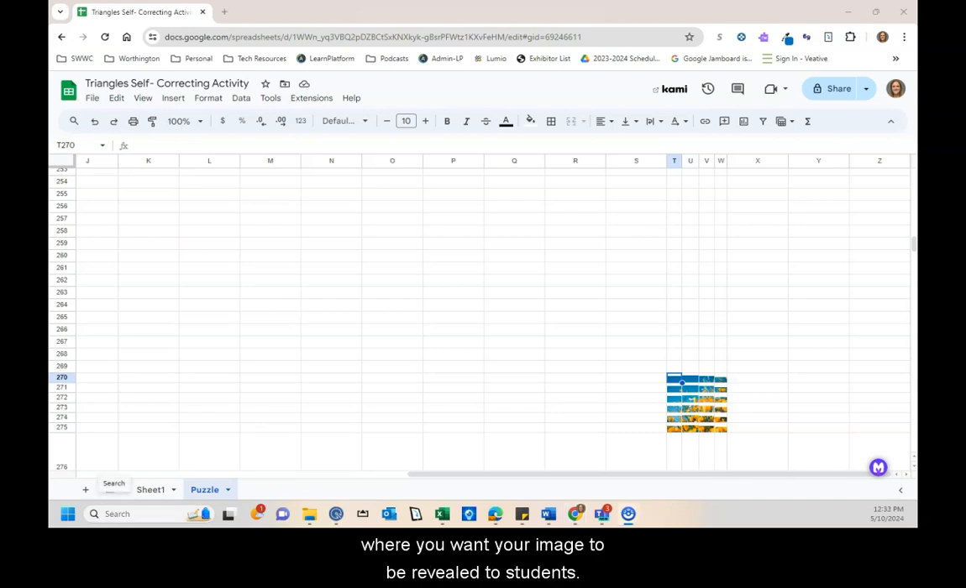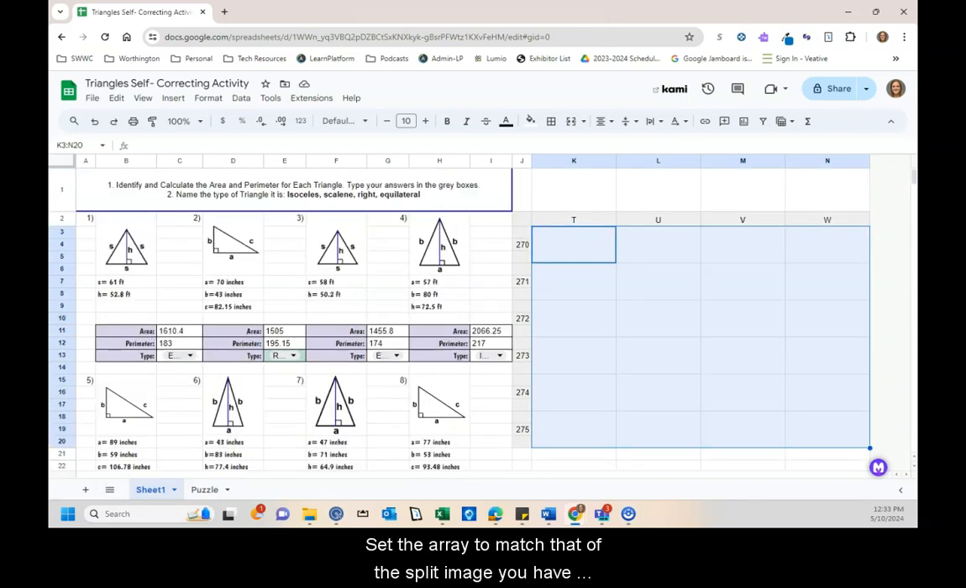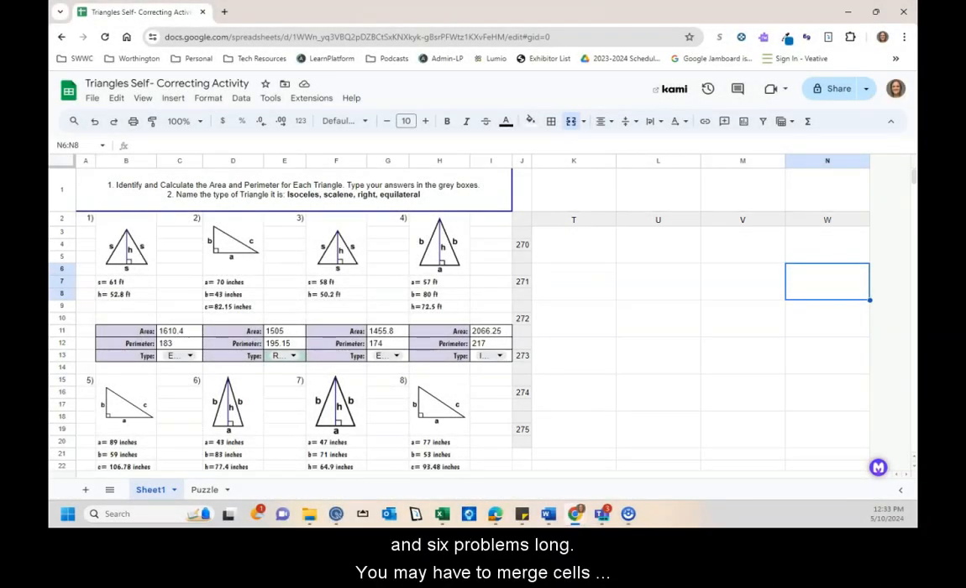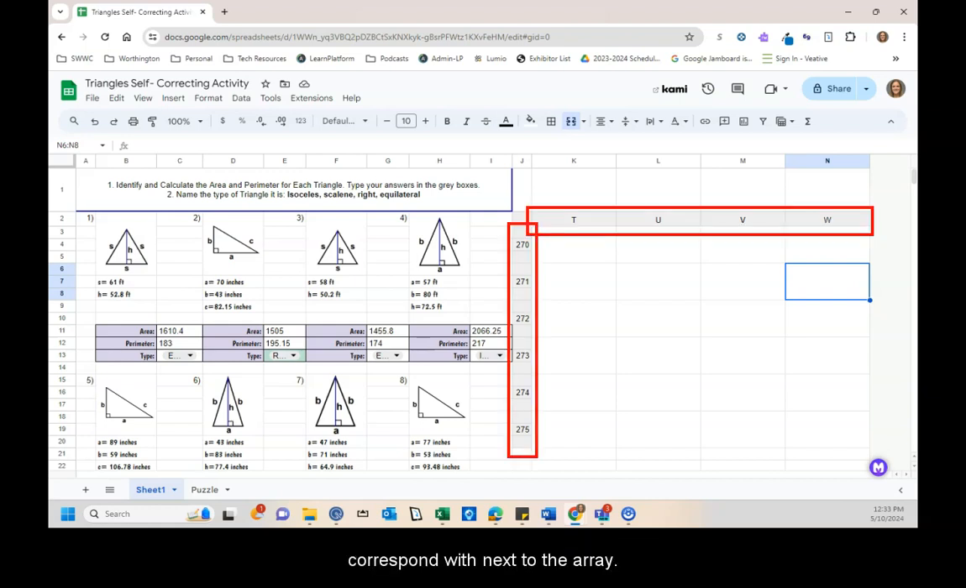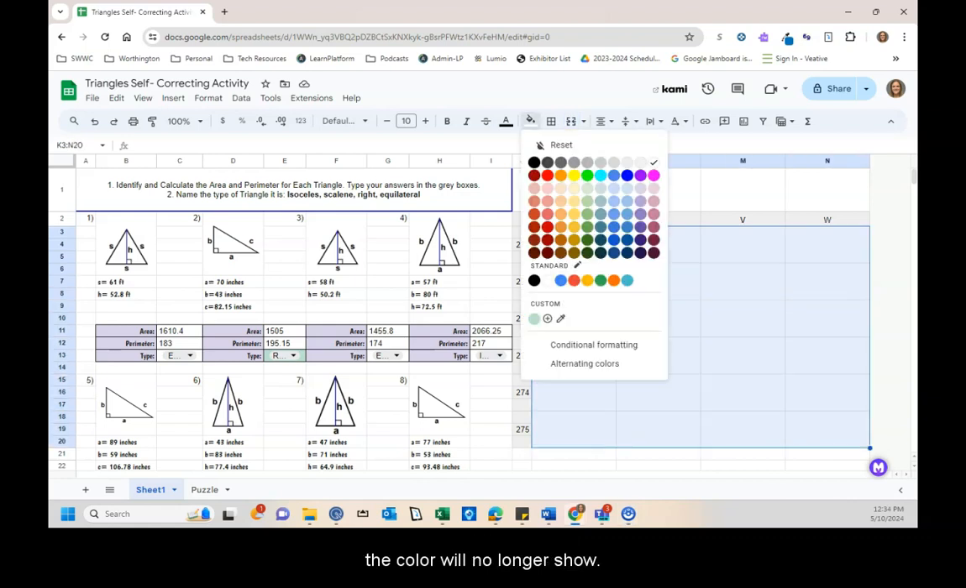Now go back to the main area where you want your image to be revealed to the students. Set the array to match that of the split image you have hidden. Mine is 4 by 6 since my worksheet is 4 problems wide and 6 problems long. You may have to merge cells so that you don't mess up any other formatting. As you can see, I pre-did mine to save time on this video. Also, to help viewers understand the formula, I made note of the columns and rows my images correspond with next to the array. I also want to make the cell color stand out for aesthetic purposes. Once the picture appears, the color will disappear.